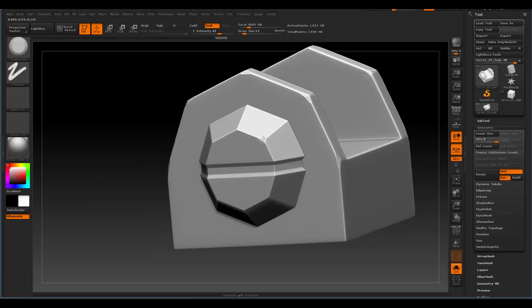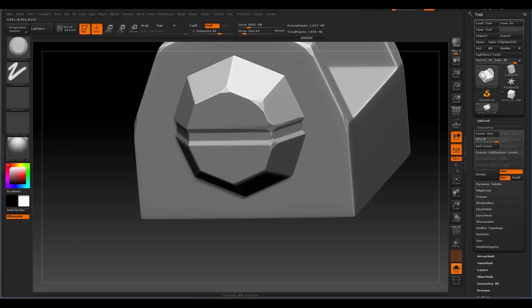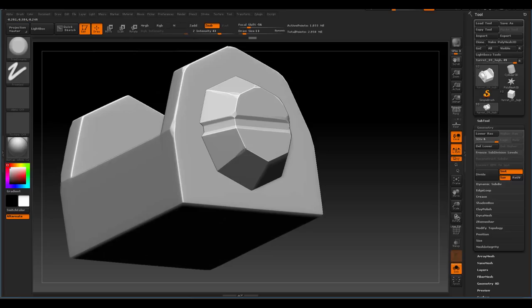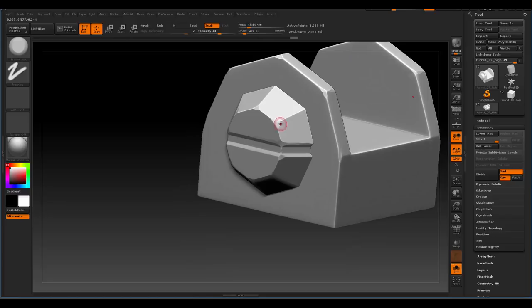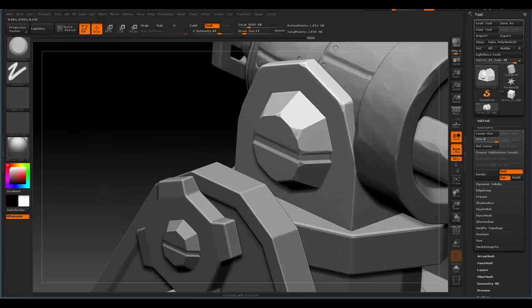So like a knob here. Oops. Okay, I'll leave that one as is. This doesn't really need too much, I don't think. Let's do the piece at the bottom.